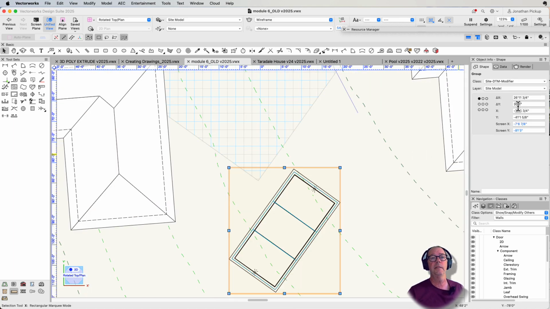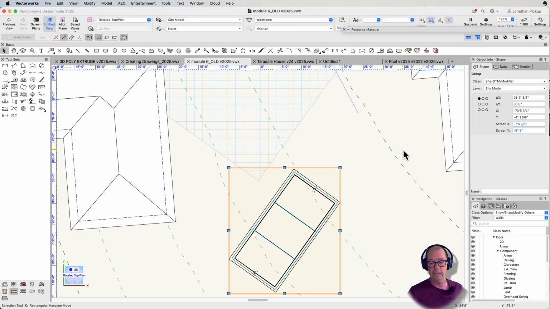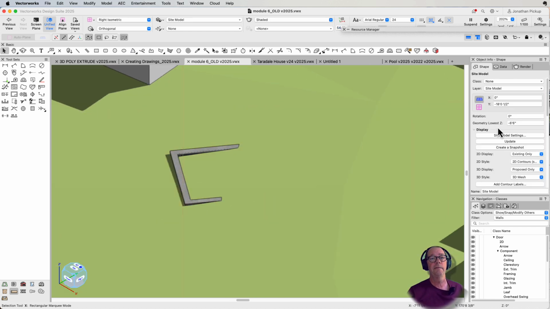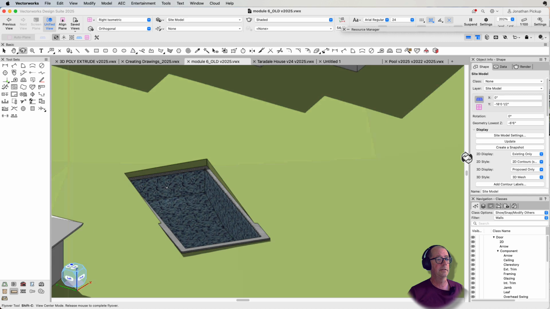And we're going to set the elevation of this. I'm going to move this elevation to 158 feet. That should get it to my site. There it is there. And if I update my site model, there's my site modifiers cutting into my site.